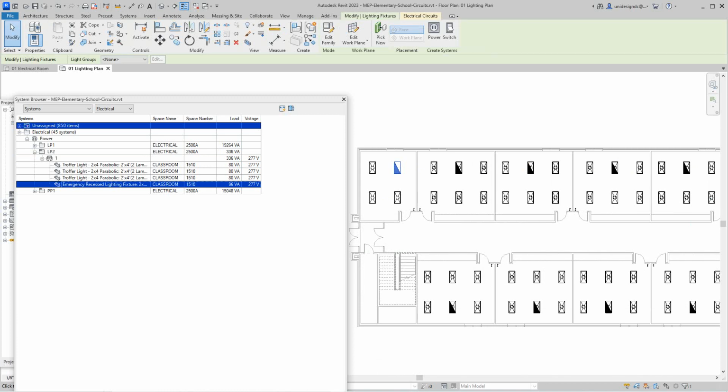Hey guys, I just wanted to run you through this brief exercise of how you create and modify circuits. So we're going to look at electrical for a minute here. It's very important to know how to do circuits in Revit MEP.